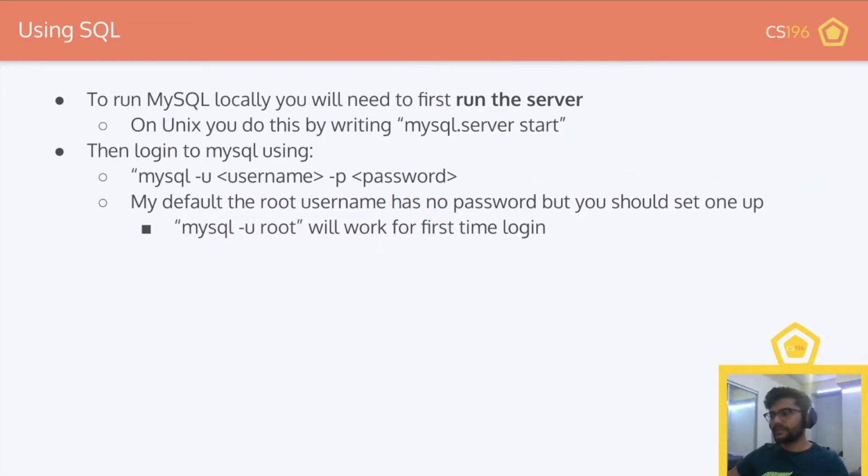Is the code for MySQL the exact same for any other SQL server? Someone asked. Yeah, pretty much.